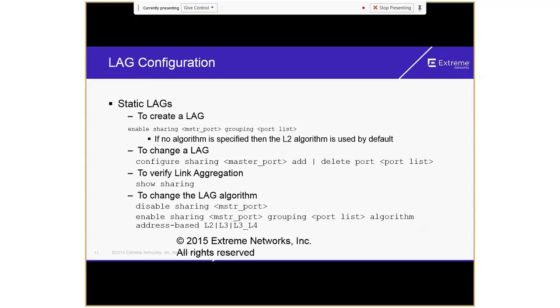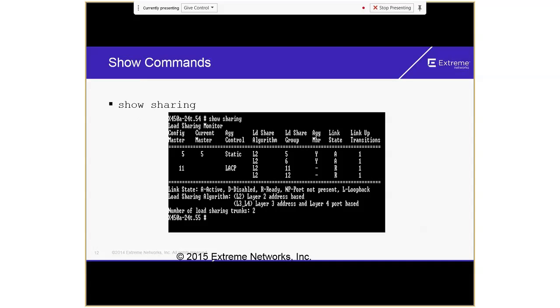Show sharing is one command. We'll see the output of this command. I've taken a screenshot of that. And to disable the sharing, the command would be disable sharing master port. So this is how the output would look on a switch.